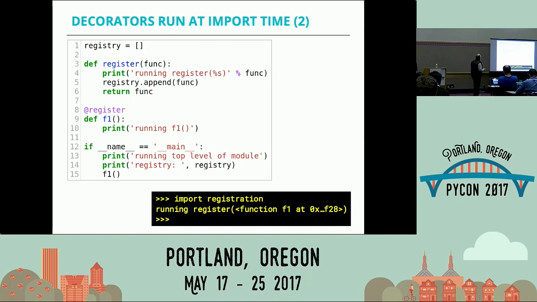So this is the source code of that registration module. I have this decorator called register, right? And I have this part here that doesn't run when this is loaded as a module, right?